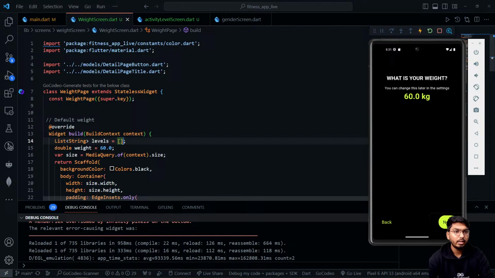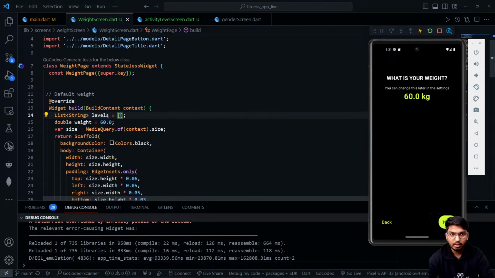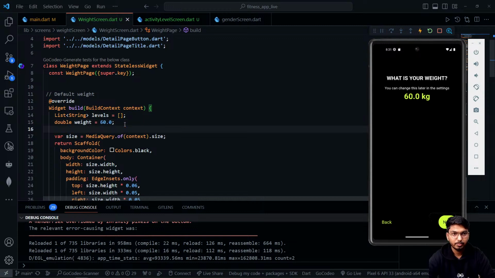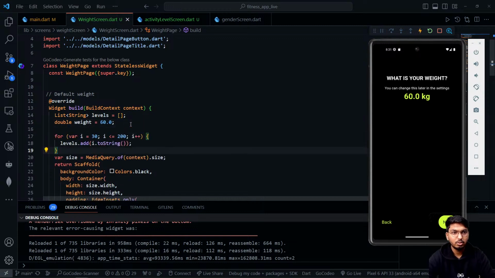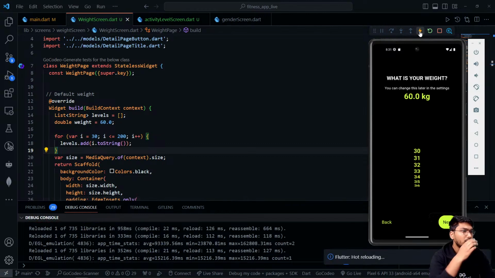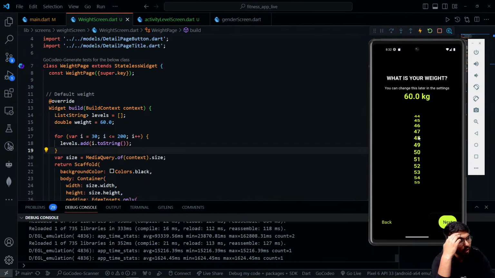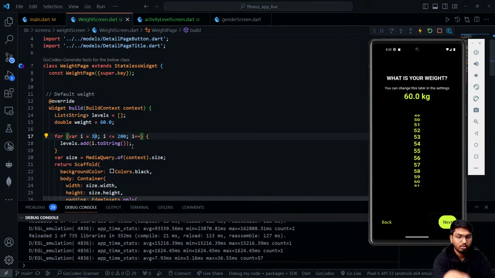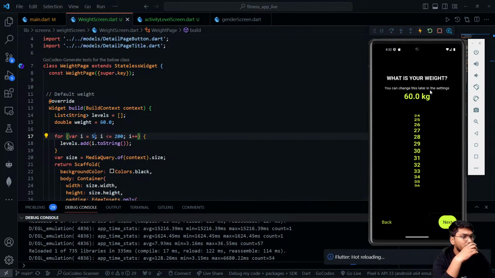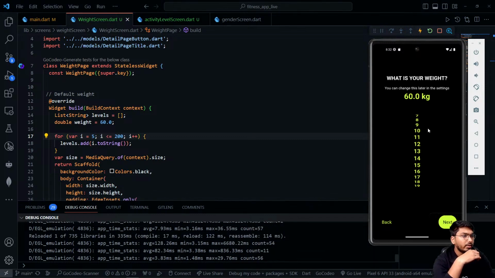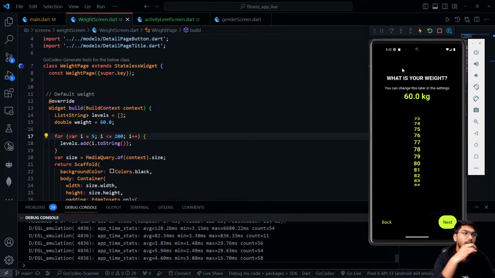Okay. But currently our list does not have anything here, right? So what we will do, we will create a loop here. And inside this loop, we will store the data. Okay. So yeah. Now you can see that 30, 40, 50 something. So I want it to be from 5. Okay. So let's reload. Yeah. Now we can see 5, 6, 7, 8, something, something, something we have.